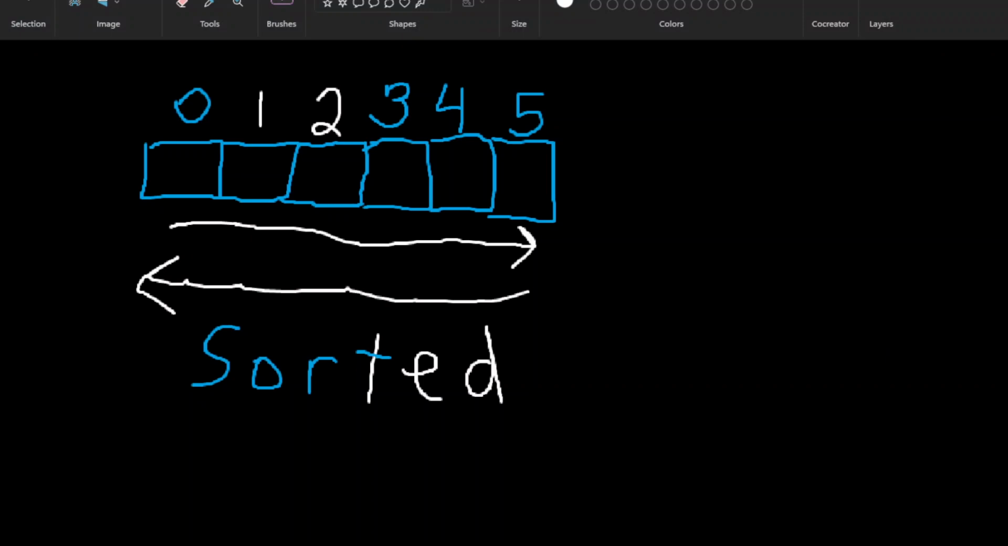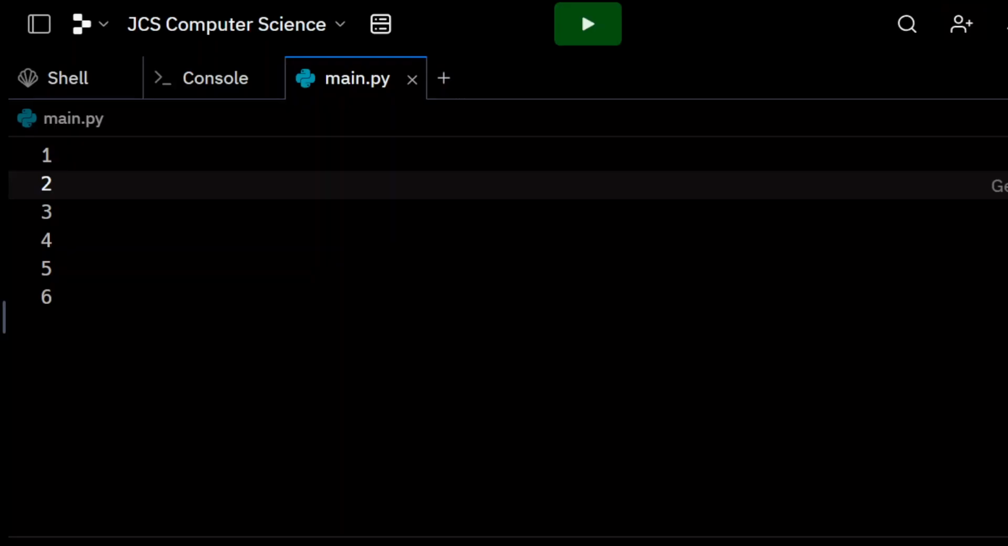Okay, so let's now work to solve this using Python. Let's continue with bubble sort in Python. Let's open up a Python REPL to continue working on this. So good job. Let's continue to work on solving bubble sort now using Python.